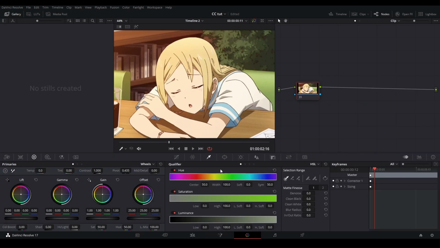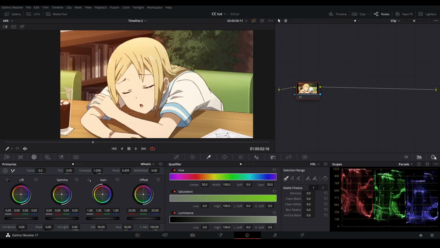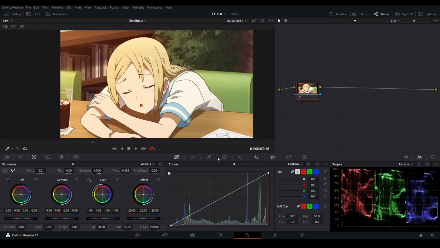Here you might have a bunch of tabs that are opened up on the color page, so we might want to close them. So we only want the viewer, the nodes, the primaries, the curves, and the scopes. So we're just going to uncheck the gallery. We're going to go to the scopes over here, and then we can hit the curves button over here. But we're mainly going to focus for color grading with the curves that are over here.